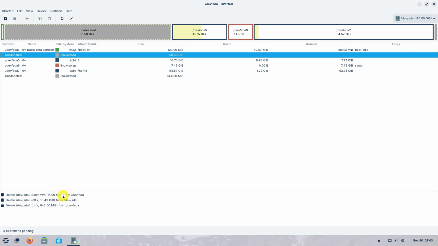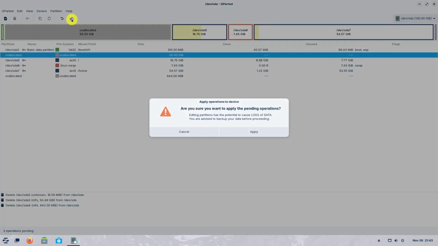To proceed with partition deletion and write the changes to the disk, click the tick icon from the menu bar. You will be prompted with a confirmation message to apply the changes. Click Apply.